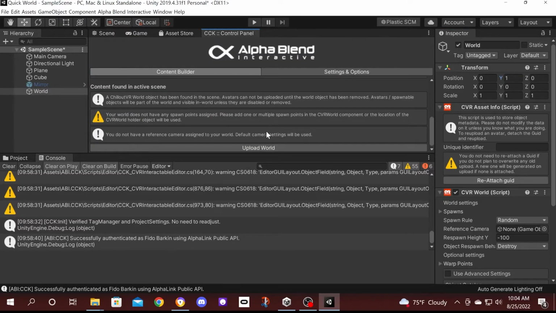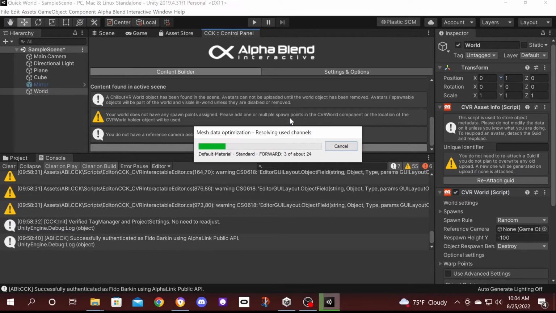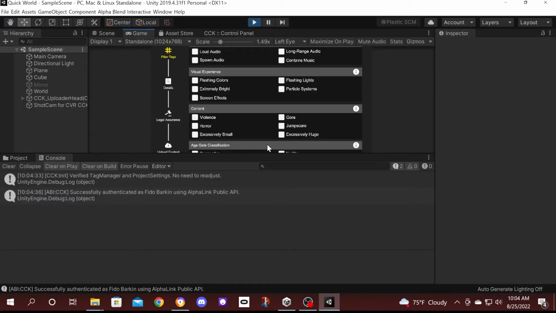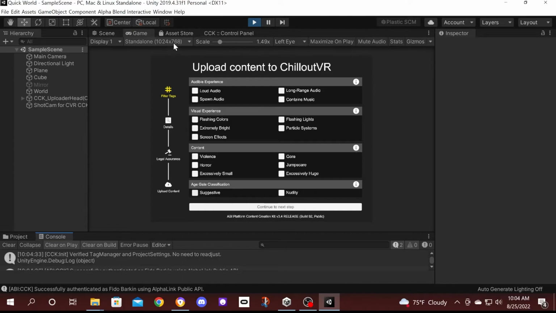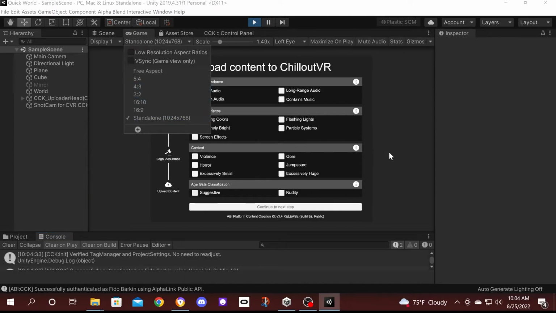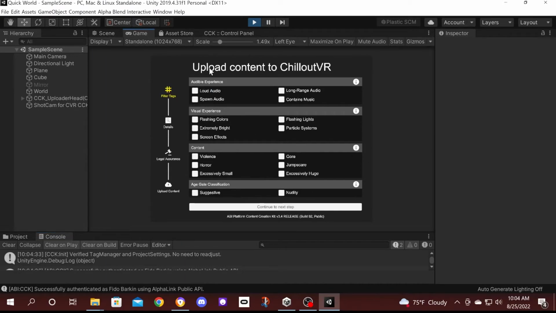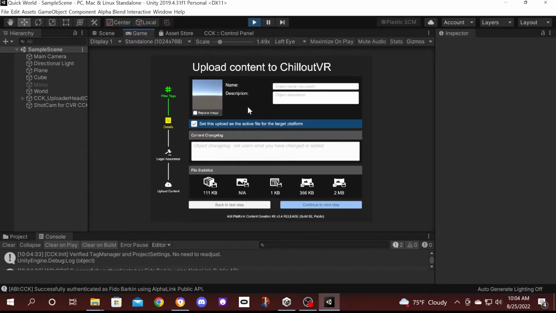Now we can go to CCK. Now we can upload the world. Now once this all gets done, we'll come right back. Okay, and we're back. Now I like to go to console down here next to project, so I can actually bring this all the way down. I like to have my resolution at standalone, because that way you can actually read what all this is. If you're creating a world with a bunch of sus stuff, click on it for the sus stuff. If you don't, the mods will get mad at you. Go ahead and click to the next step.